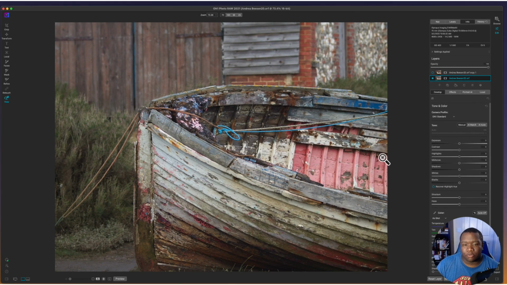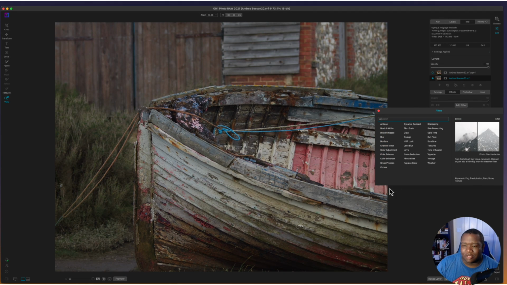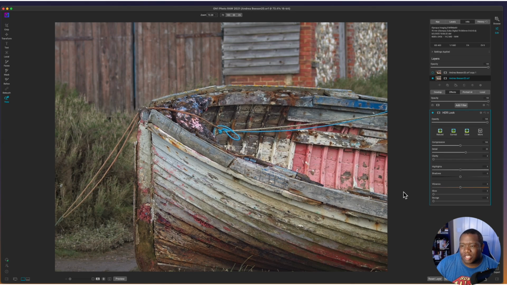All right, so here we are with the image as it is, with nothing on it. I didn't do anything in the develop module, so if anyone thinks you have to develop your images before you add effects, you don't. It's art, it's whatever you choose to make out of it. So I'm going to jump over into the effects tab, and we're going to add in the HDR look filter. It's in the center column here, so I'm going to tap that.